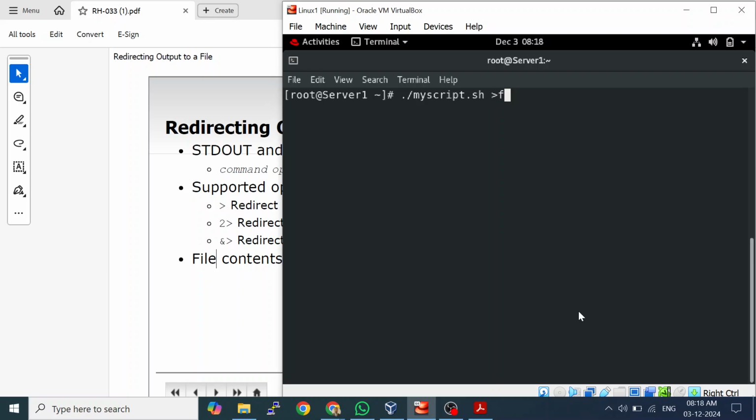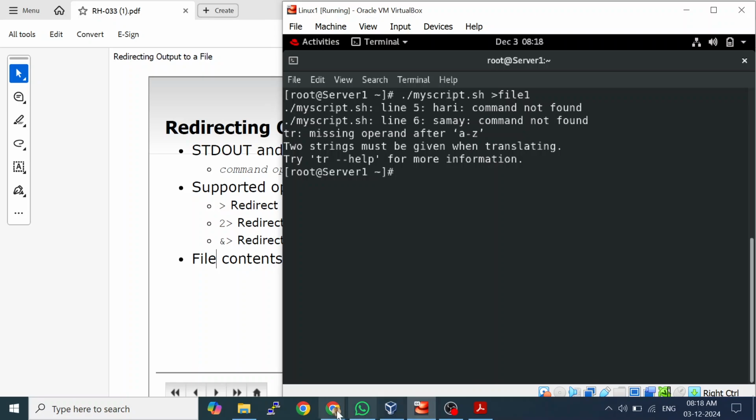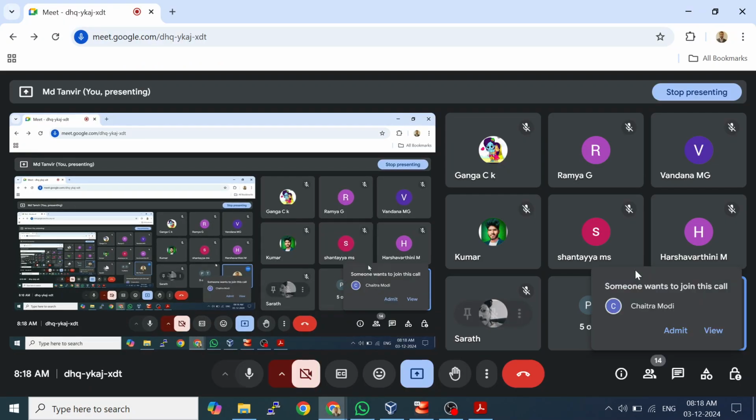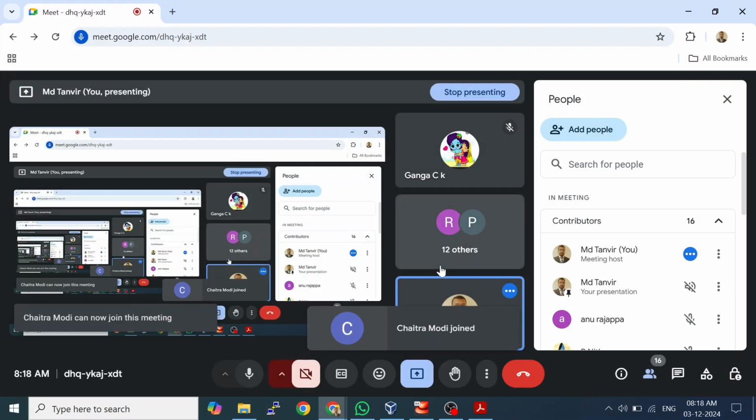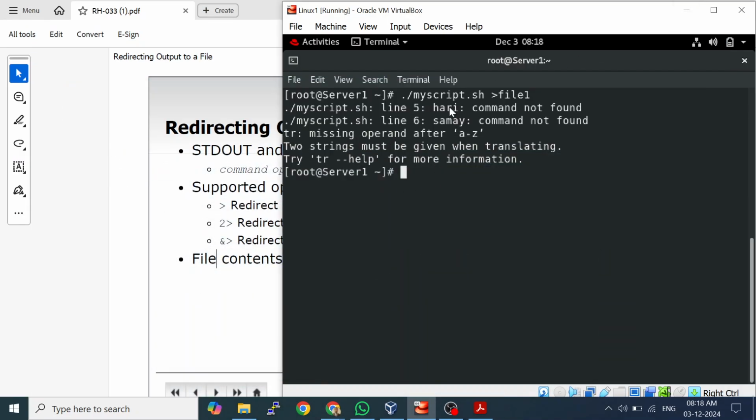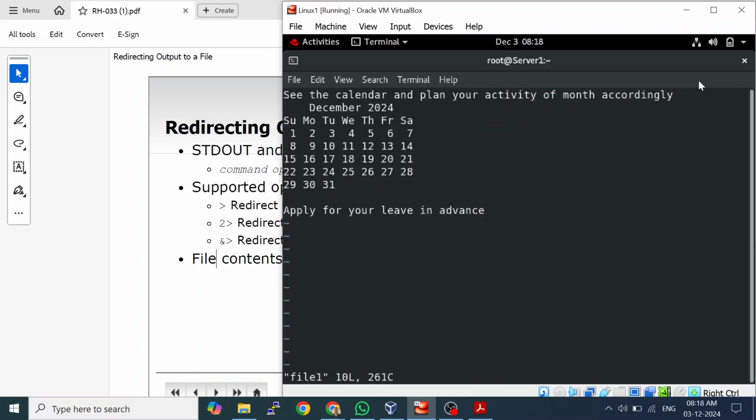Greater than, I'm giving file1. So here you see we got only error, output is not there. So output is here, error is on the screen. So output is redirected to a file, whatever file name you give. Let us see. So here we can see the output is saved here.